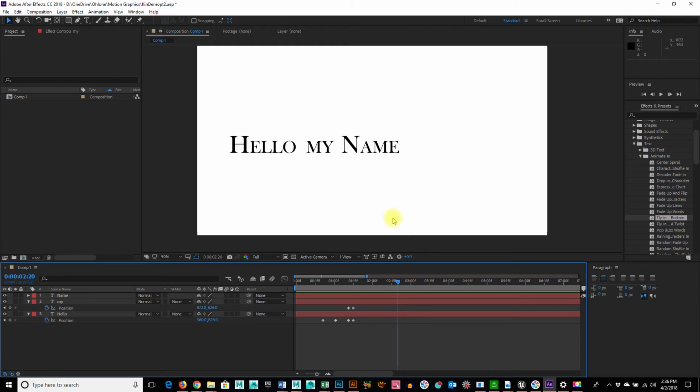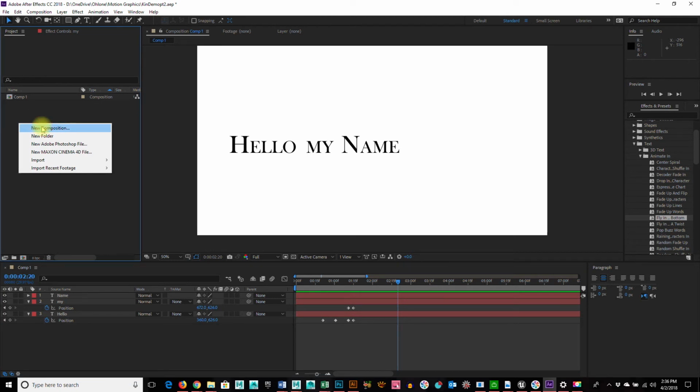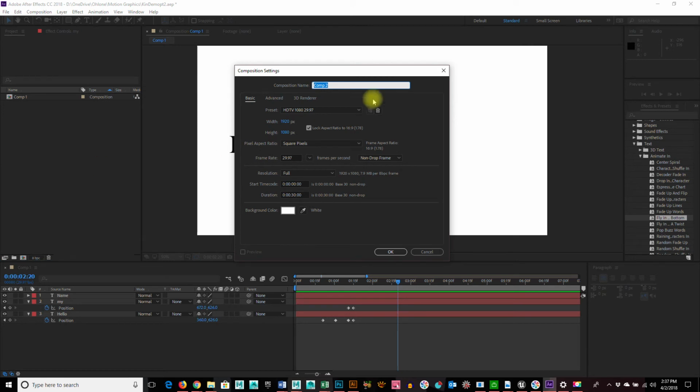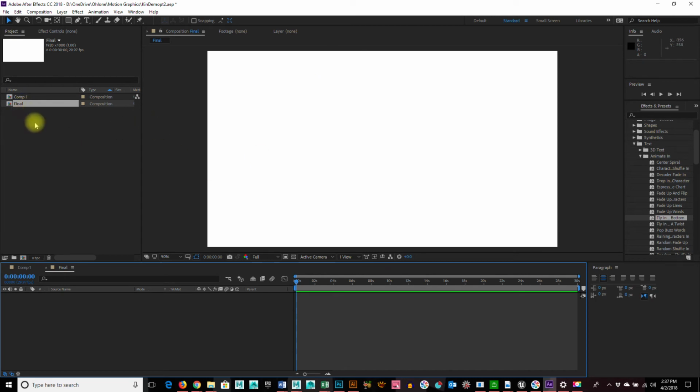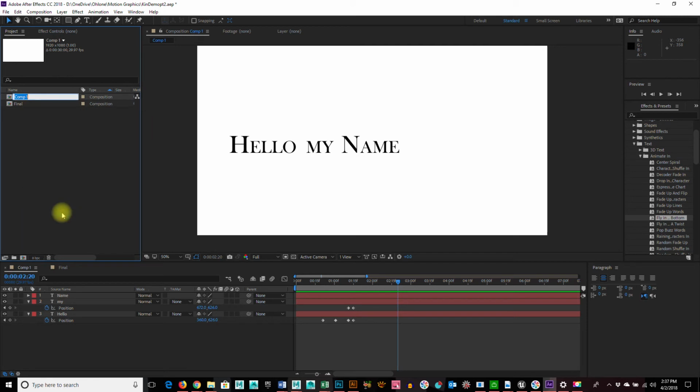This is where we start getting into our different compositions. So if I have this, I'm going to show you how this works. This is comp 1. I'm going to make a new composition, with the same settings, and let's call this one final. This is where I'm going to put all those other comps and line them up. Now comp 1, I can rename to part 1. Part 1 is going to go into final, and then I'm going to make a new comp called part 2.